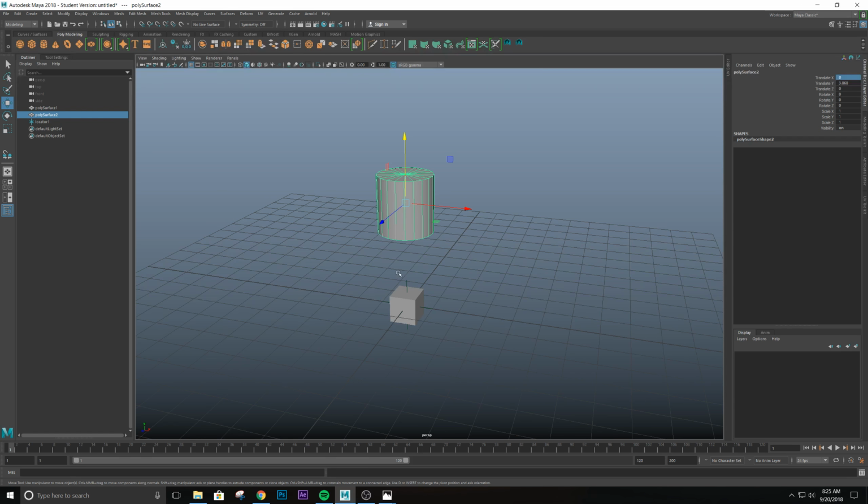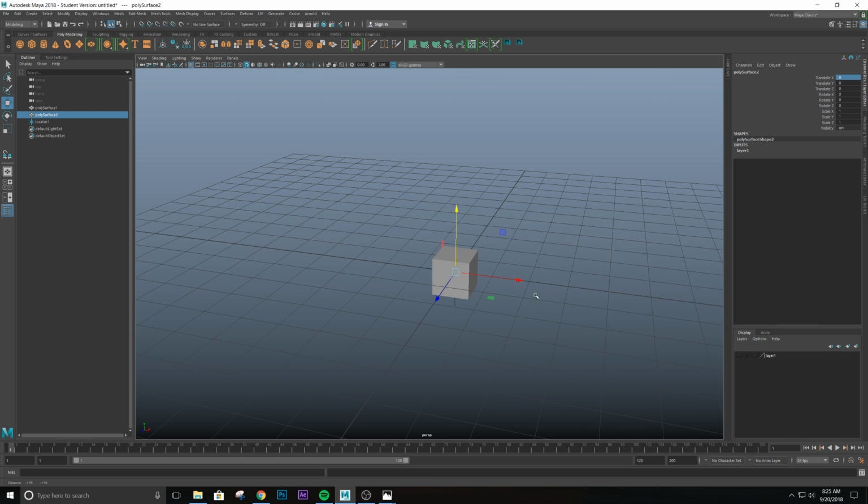And I can put them in display layers if I want to work on multiple objects at a time, right? So okay, I think that's that for this.